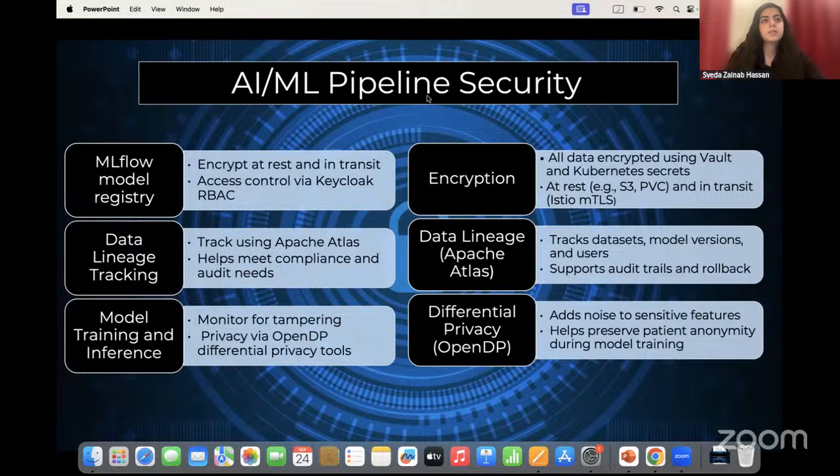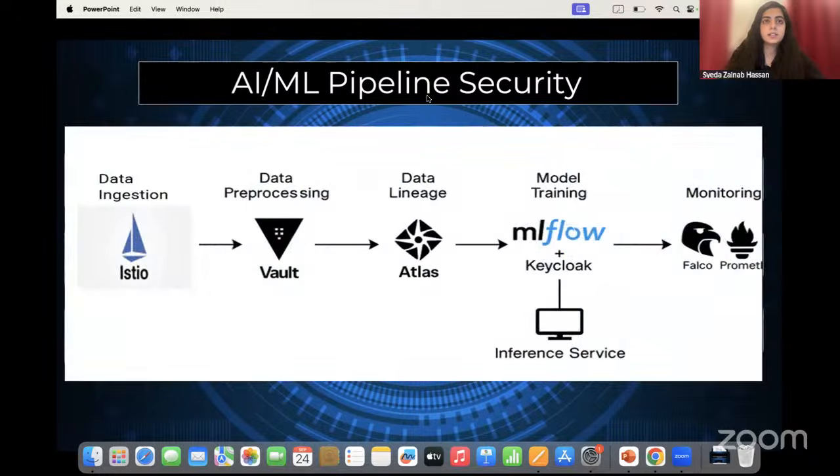We're going to use Apache Atlas to track the data lineage across the entire pipeline from raw data ingestion to pre-processing, training, and inference. This includes mapping which patient records influenced which models. Lineage tracking supports compliance, audit trails, and rollback capabilities. They're all essential in regulated environments. It complements MLflow by connecting model artifacts back to the data sources and user actions. This is the ML pipeline with integrated security checks.